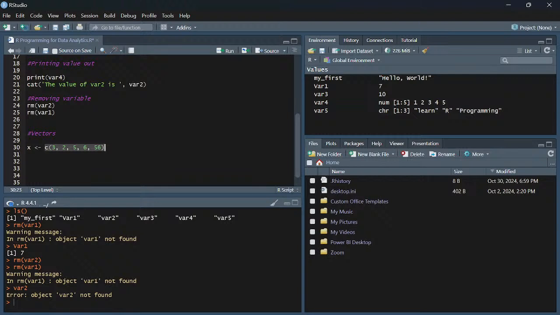Similarly, I can also create another one. Let's say y, and this time around I'll use c, and then I'll create some characters inside, and they will all be characters. So a, comma, b, comma, c, comma, then maybe m.